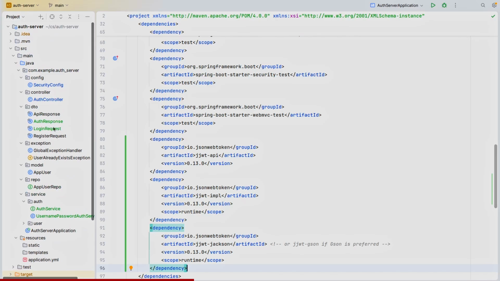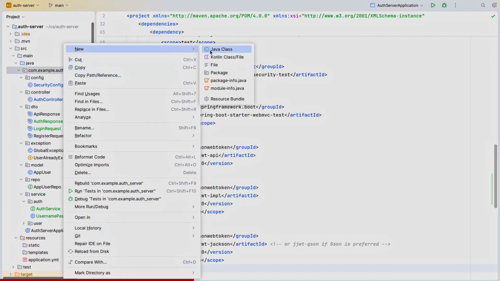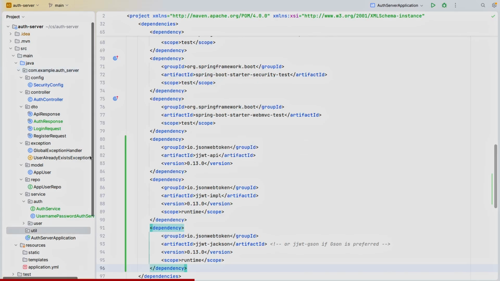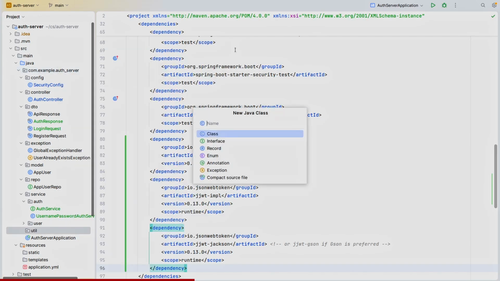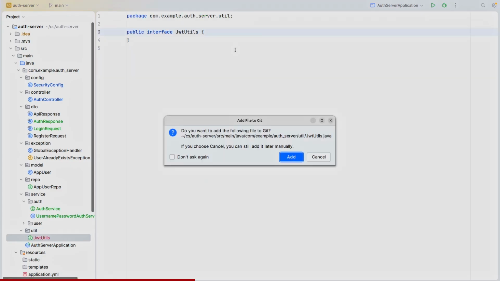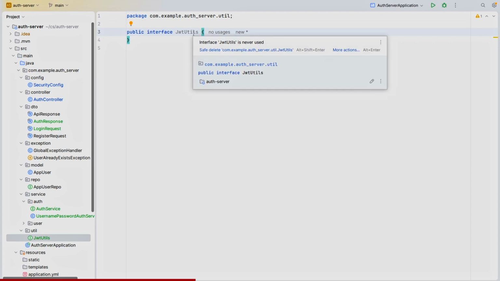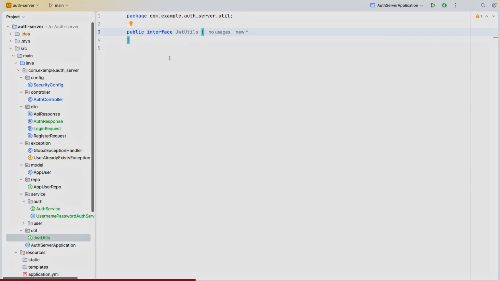Now we are going to create one util class. For that, we are going to need one util package, and inside this, we are going to create JWT utils. Now, this is going to be an interface, and we are going to implement static default methods because we don't need the instance of this. Okay, so that's why we have created the interface for this.